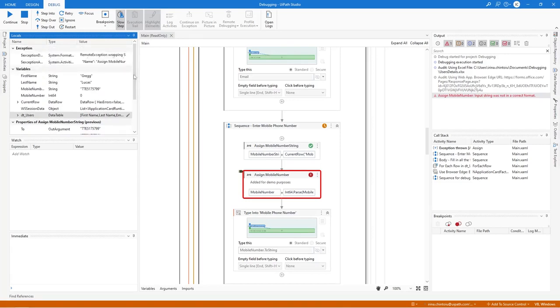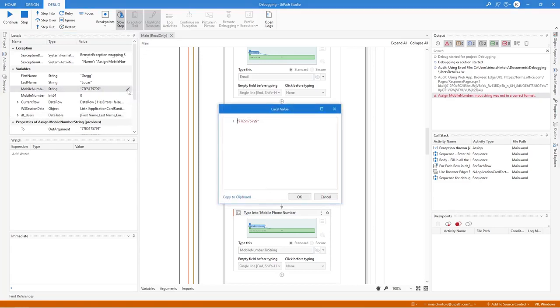A very useful feature of the Locals panel is the ability to modify variables on the spot. Here's how it works. Now we know that the exception was thrown when the assign activity tried to pass a mobile phone number. Let's click the View More icon for the mobile number string variable to edit it. The phone number contains a letter. Let's change it to 3 and click OK.